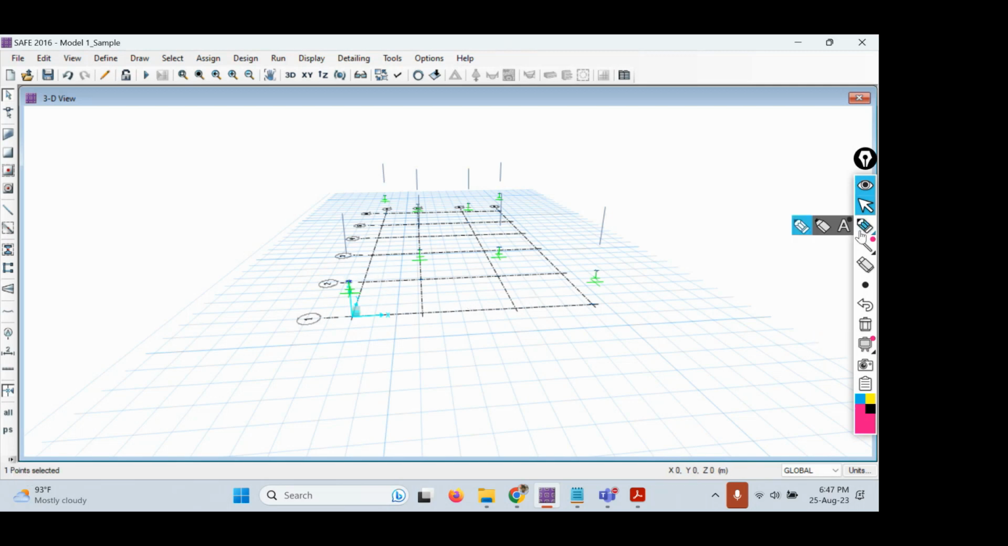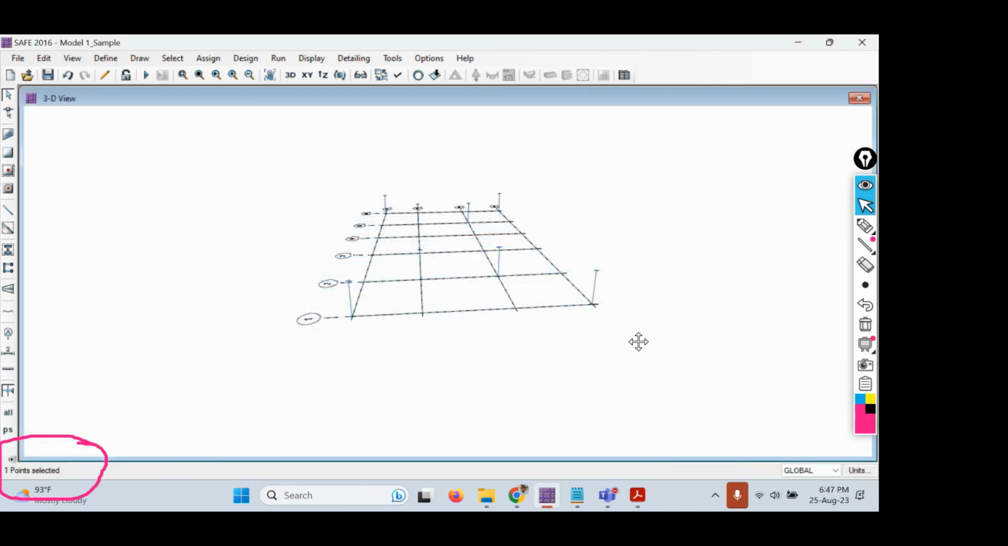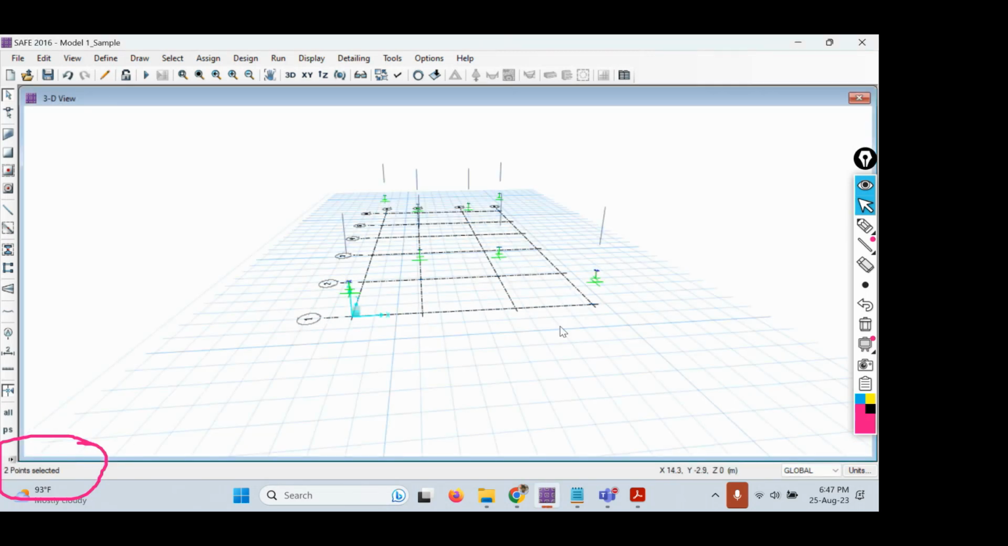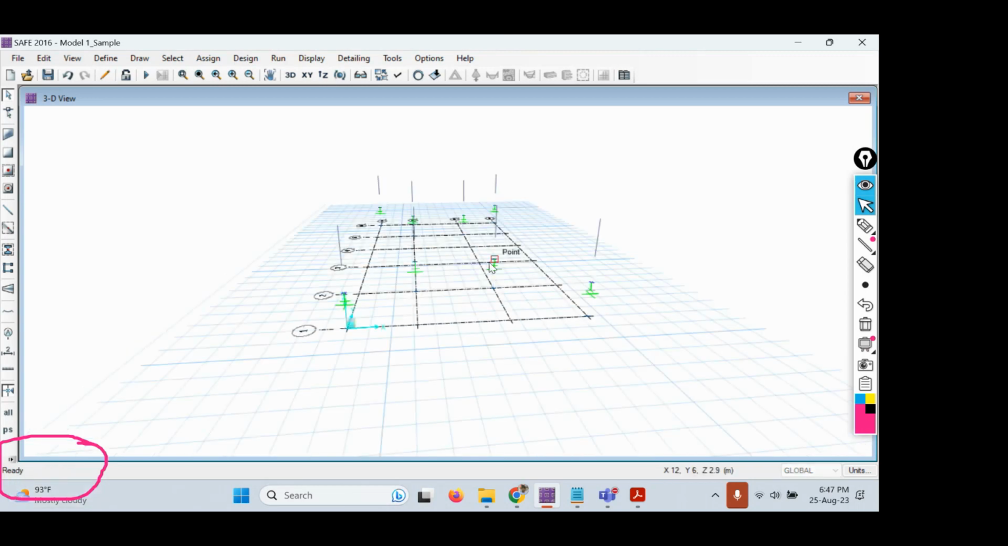Okay, you can see at the bottom, can you see? Bottom left side of the screen. How many points selected? 1 point. Similarly for the remaining ones also. So let me select for this one as well. Right. So this one, right. So 2 points selected, you can see there. And then for this one, 3 points selected.